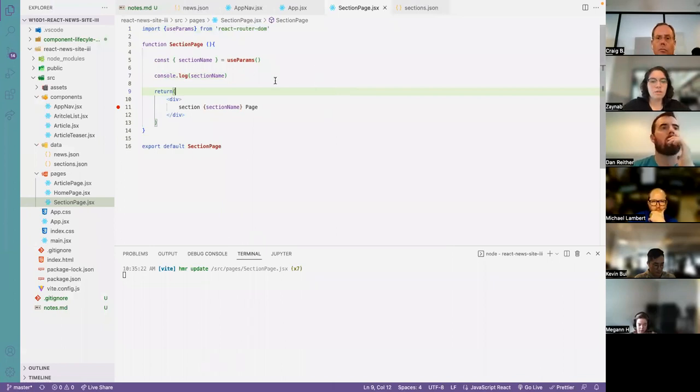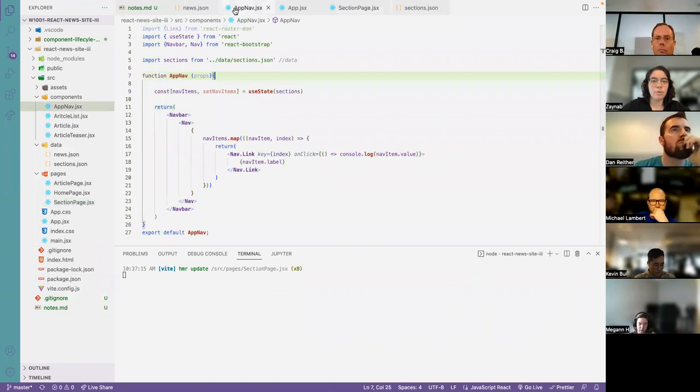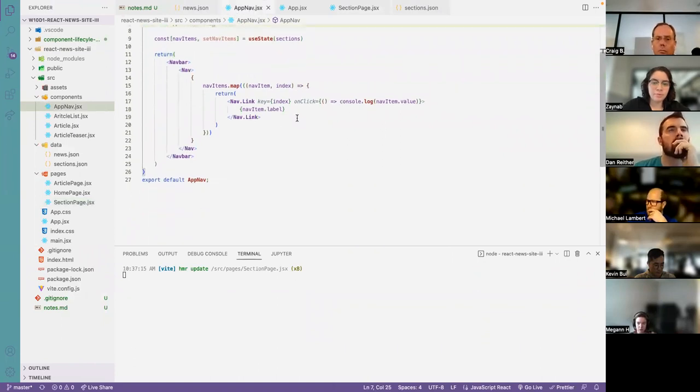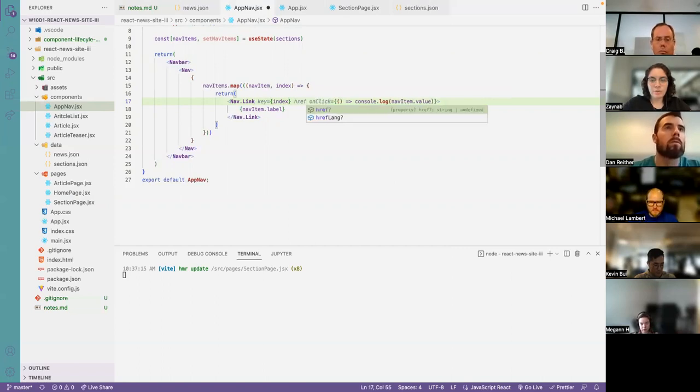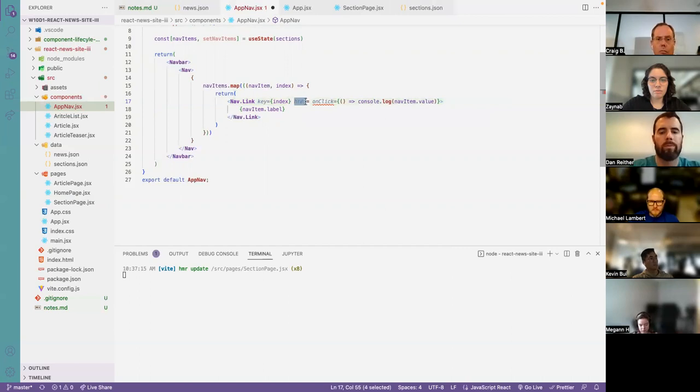Okay, so now that this is working, let's actually hook up the navbar links. So if we go to app nav in here, we're not going to really need the on-click, but we can keep it if we wanted. It's not going to hurt anything. It's just doing a console log. We add an href, what are these things called? It's a prop. Okay, answered my own question.